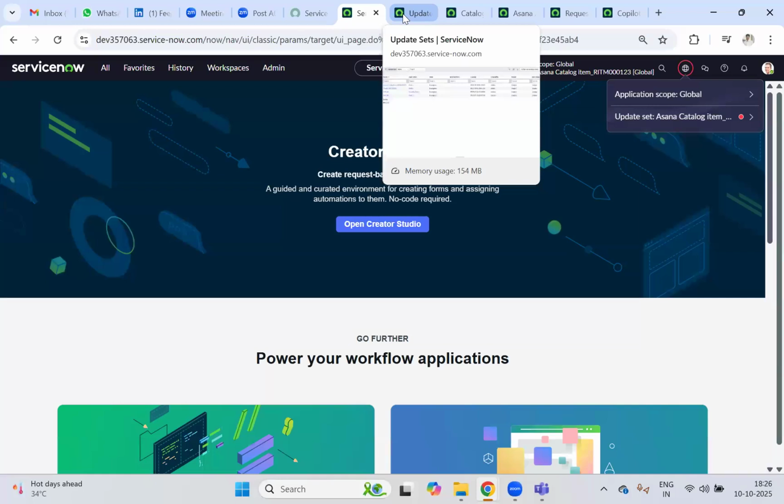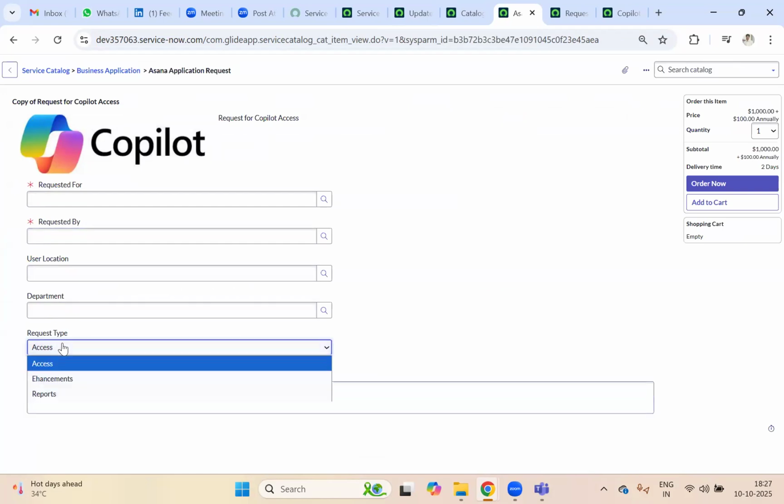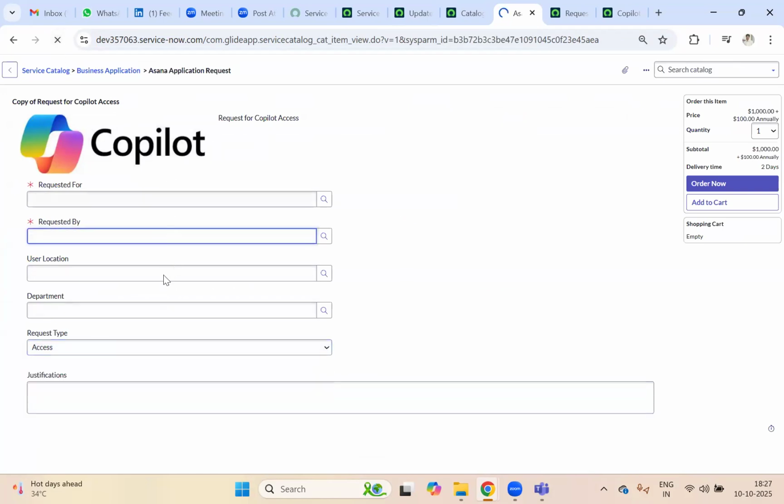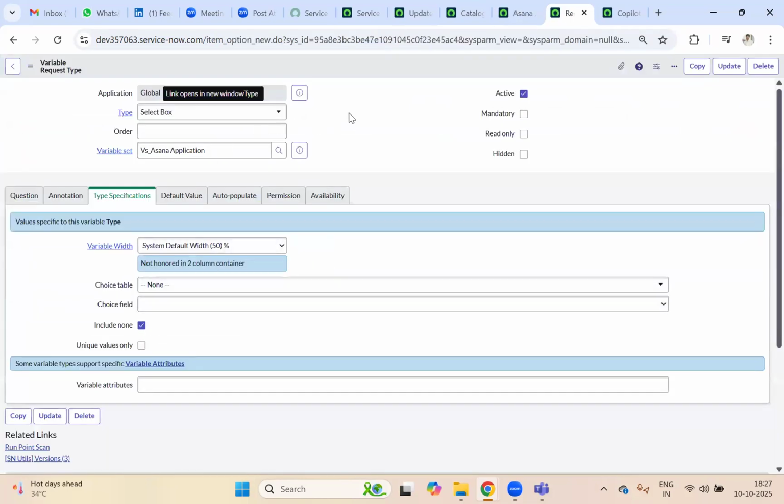Okay, this is the access type because these are all from the variable set. It is coming: user information, this is justification which is already there. We added just now this one. So I've added none here. So automatically none is coming.